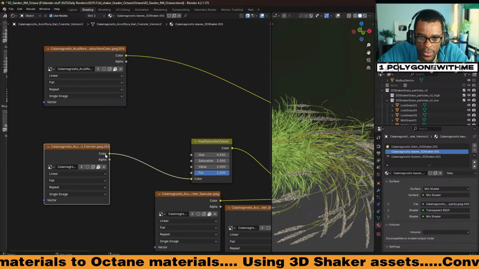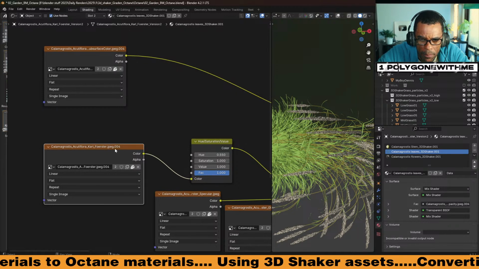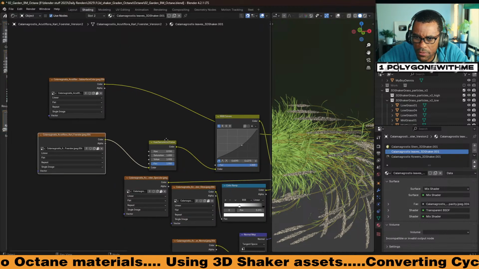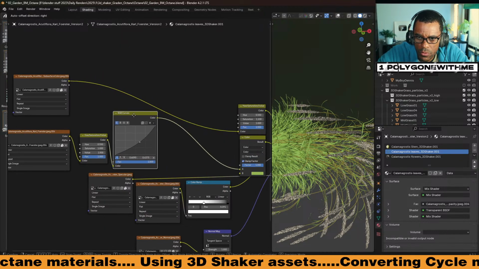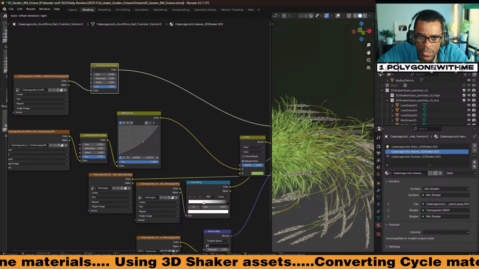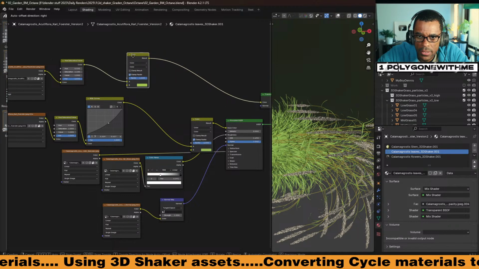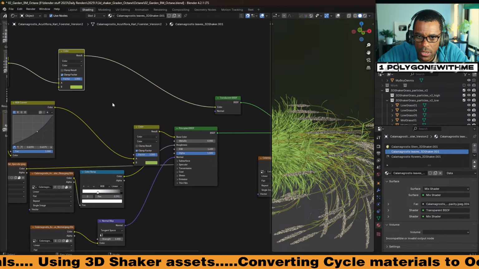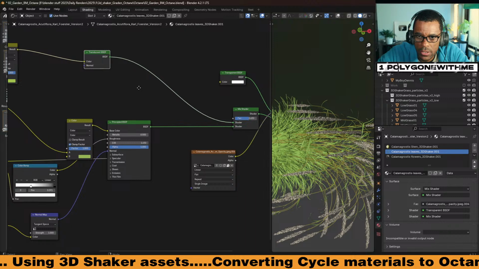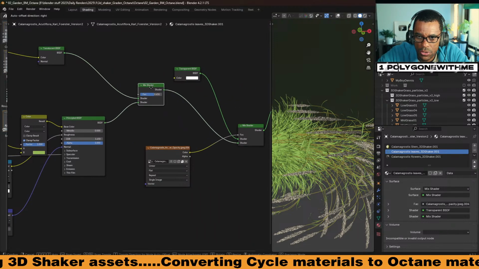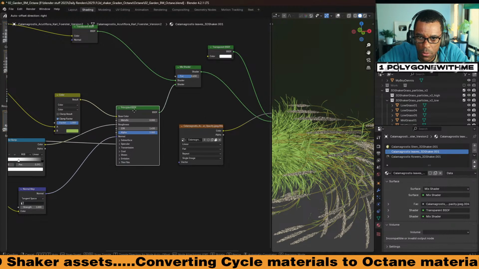Okay, and then we've got this here, which is a JPEG. So this might be going into the diffuse. Let's move that over. And these hue saturation nodes, those are going to be color convert nodes for us in Octane. This guy here is just so we can tweak the color. And then that's going into a translucent shader, which we don't need to do all that for Octane. We can just add that straight into our universal material. Here is the principled BSDF.